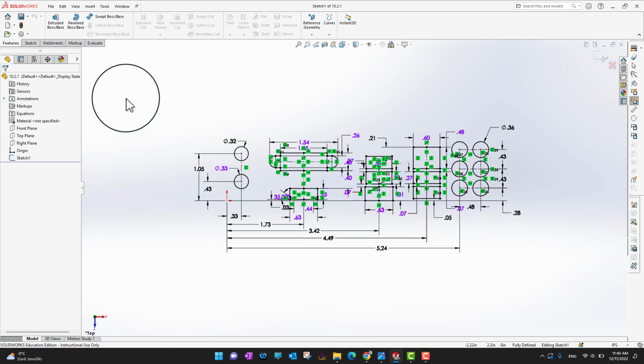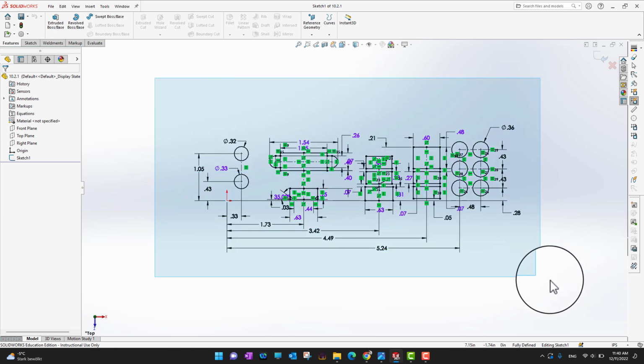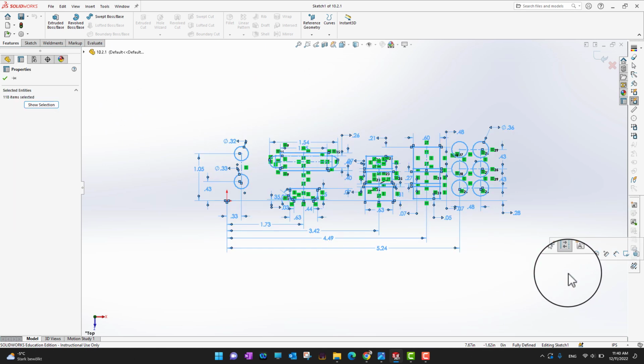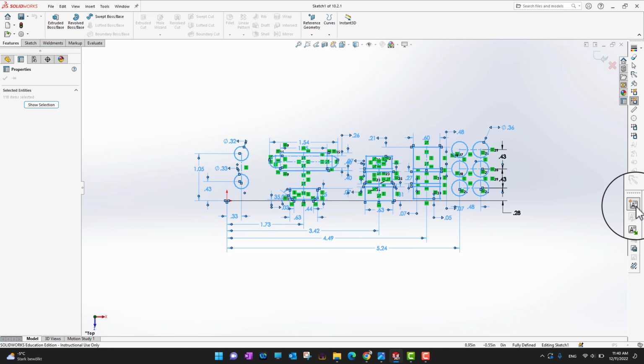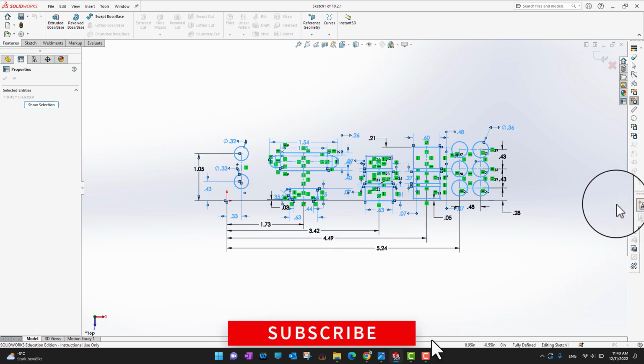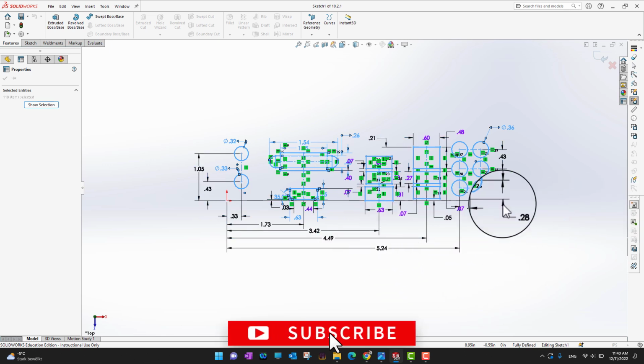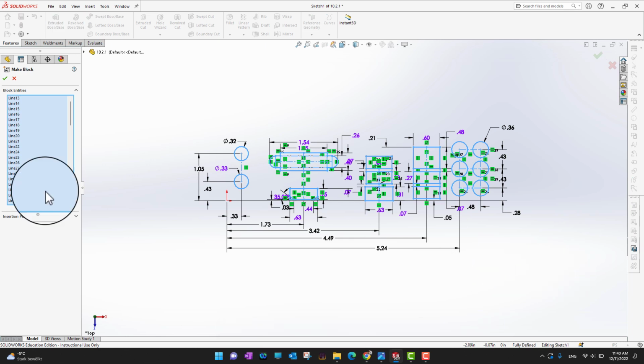Now what I can do is select the whole sketch, and then as you can see in the block option, the first option is create a block or make a block. So I want to select this, and it's going to change the whole sketch into a block. As you can see, all the entities are selected.